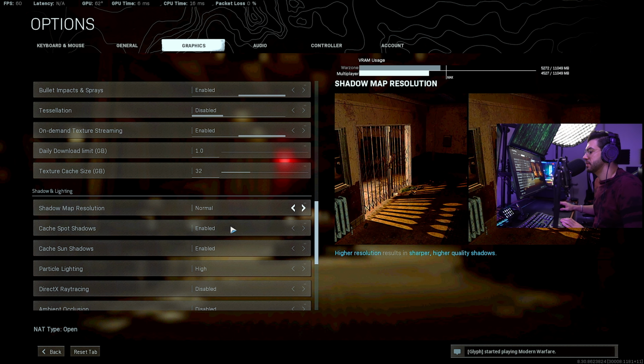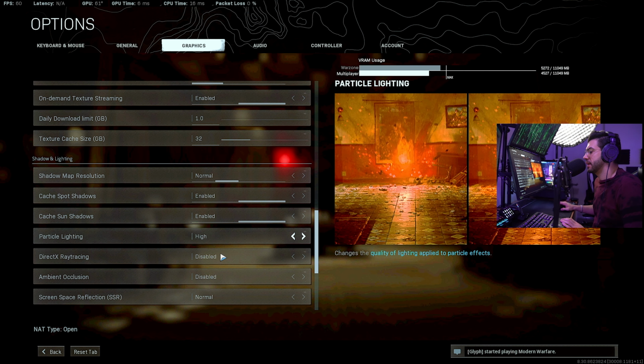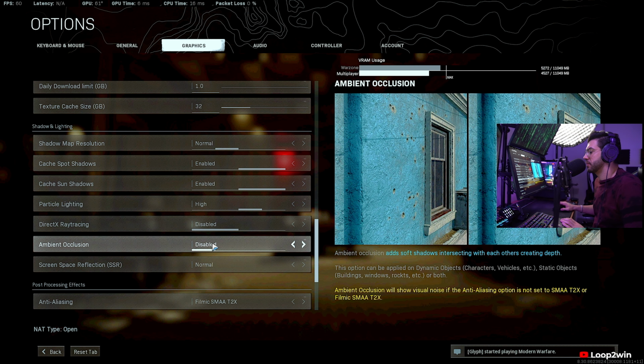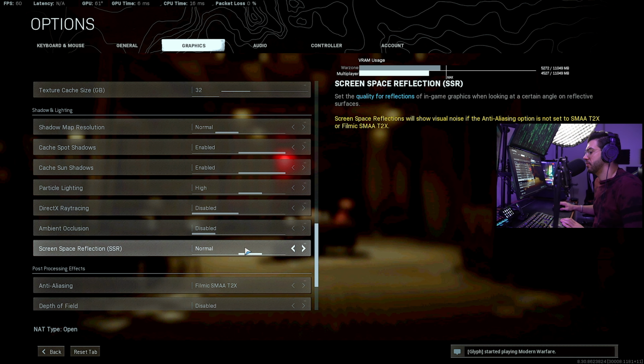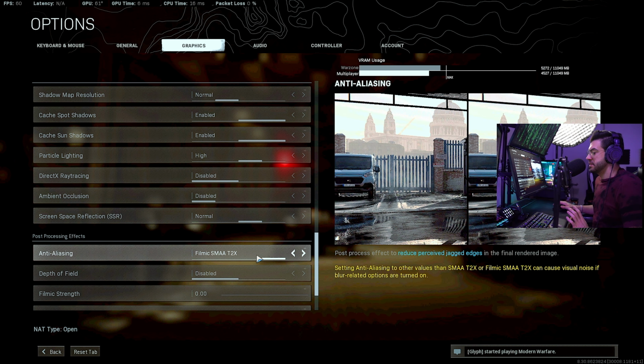Shadow map resolution normal, shadows sun and spot both enabled, particle lighting high, ray tracing off, ambient occlusion off, SSR I put it on normal, anti-alias. Okay, so here I put the Filmic SMAA T2X. It looks really good, right?